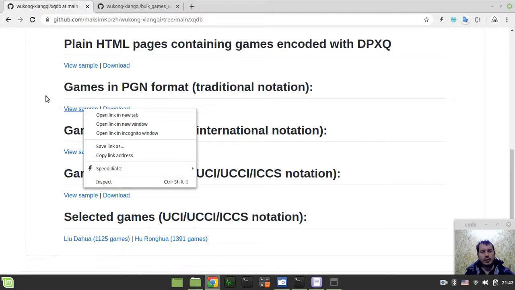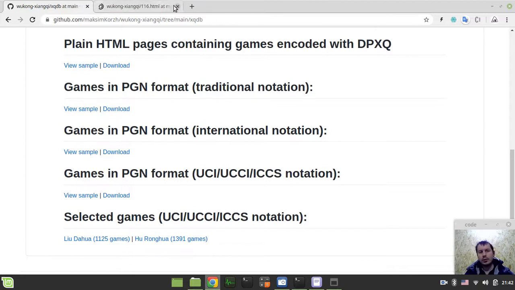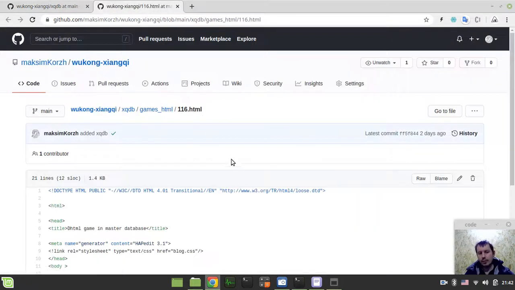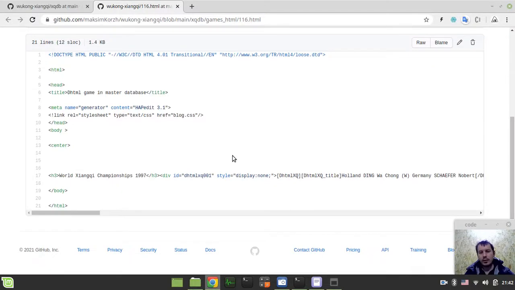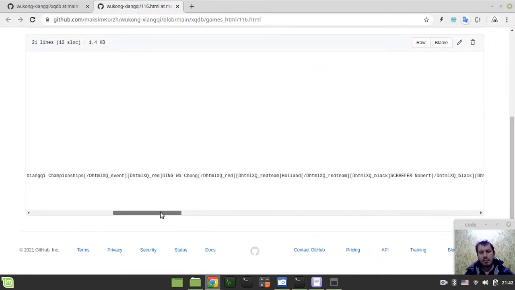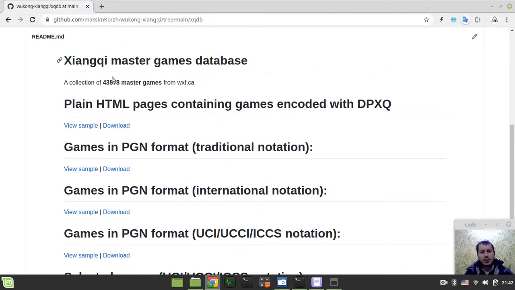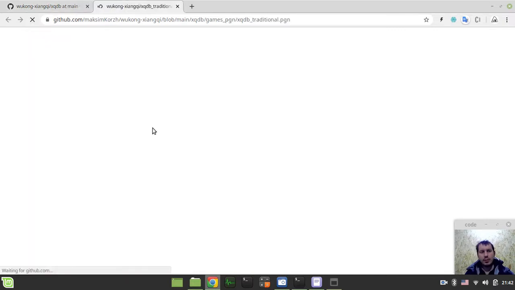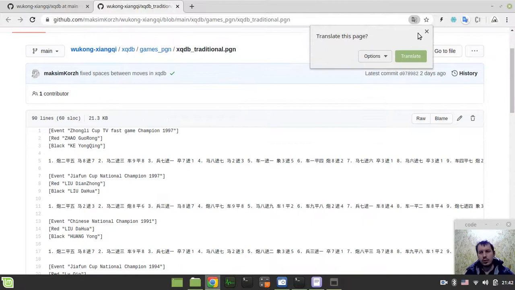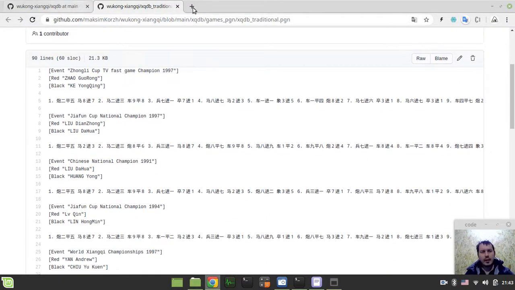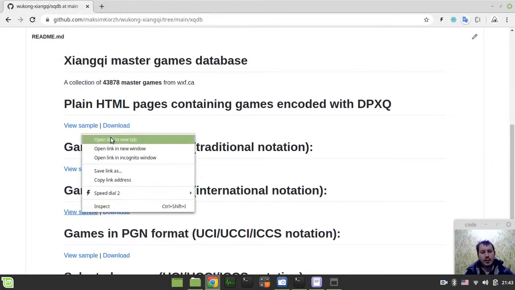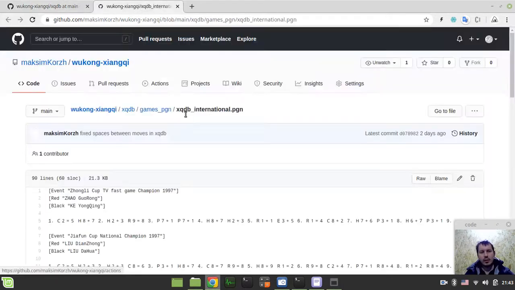So there is the format. Initially I scraped more than 43,000 HTML files that look like this, and here I had the encoded moves. Then I wrote a script to decode these moves. This was already covered in the previous video probably. So after parsing those games, I did manage to obtain 2 data sets. One looks like this, which is the traditional Chinese notation. And another one looks like this, which is the international game notation.